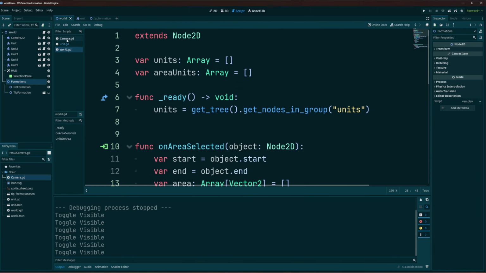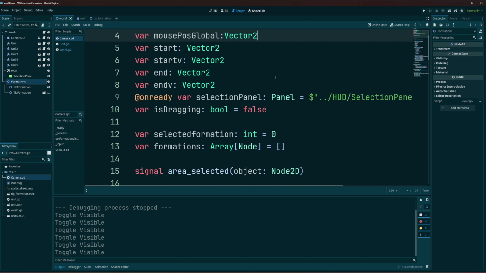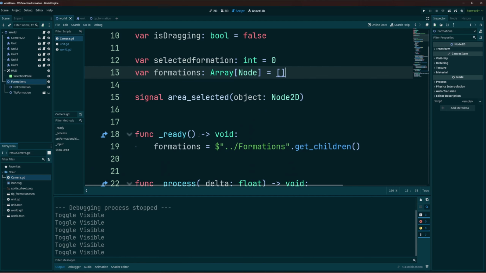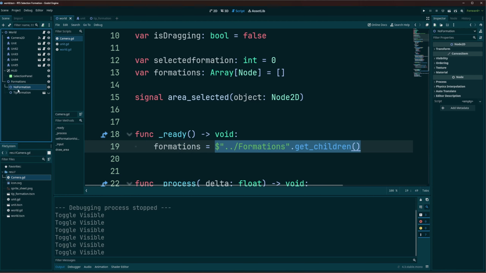All right, so let's go ahead and jump in. I'll start here with the camera. The only thing I've added here is these 2 variables, selected formation, which is an integer, and formations, which is an array, and I have to cast it as a node because that's what gets returned to us later. And in my ready function, I'm going to set my formations variable equal to all of my children of formation. So I'm going to get no formation, I'm going to get tip formation, and I'm going to get any other following formations that I create and add into this.